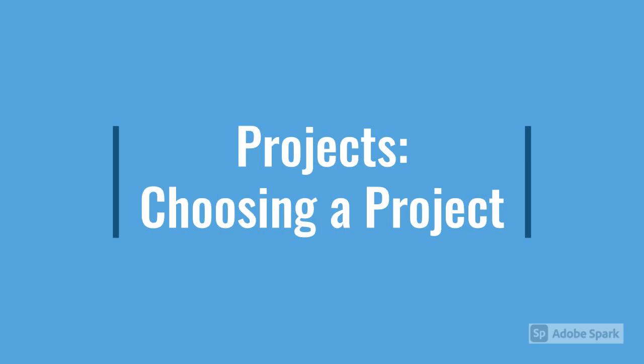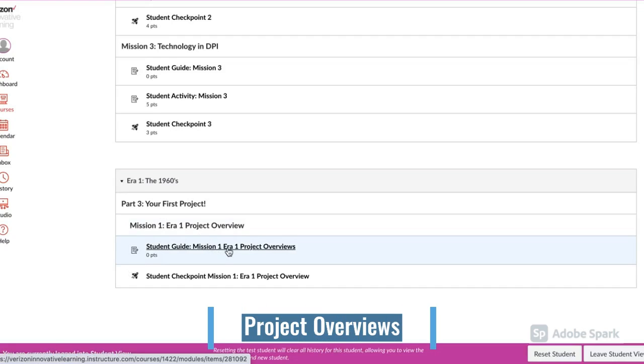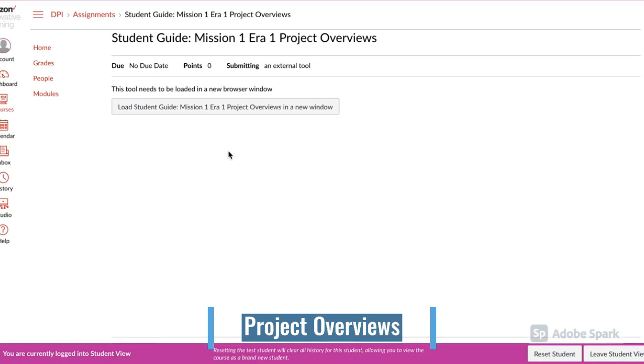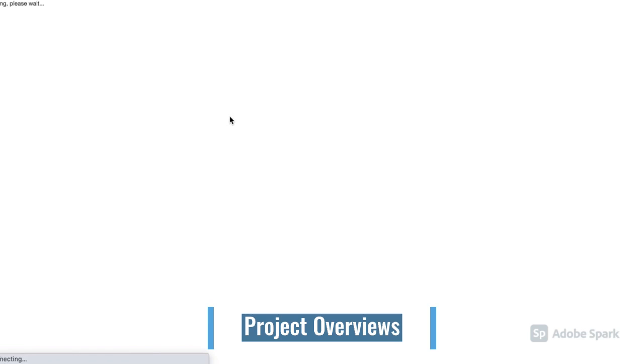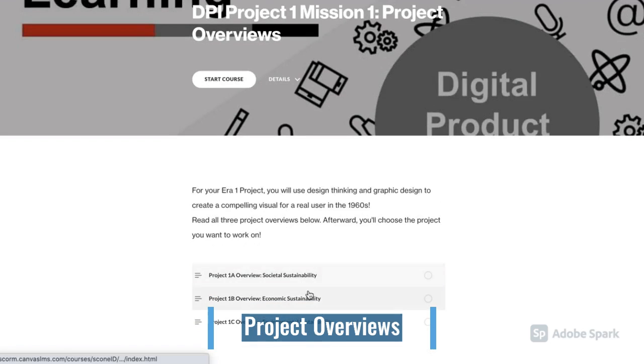At the end of every era or unit is a set of projects where students get to choose from 3 different sustainability projects to complete. The first mission of every project is the project overview. Here, students will get the chance to explore all 3 project prompts and choose the one that's right for them. In this example, our student can choose from Project 1A, 1B, or 1C.